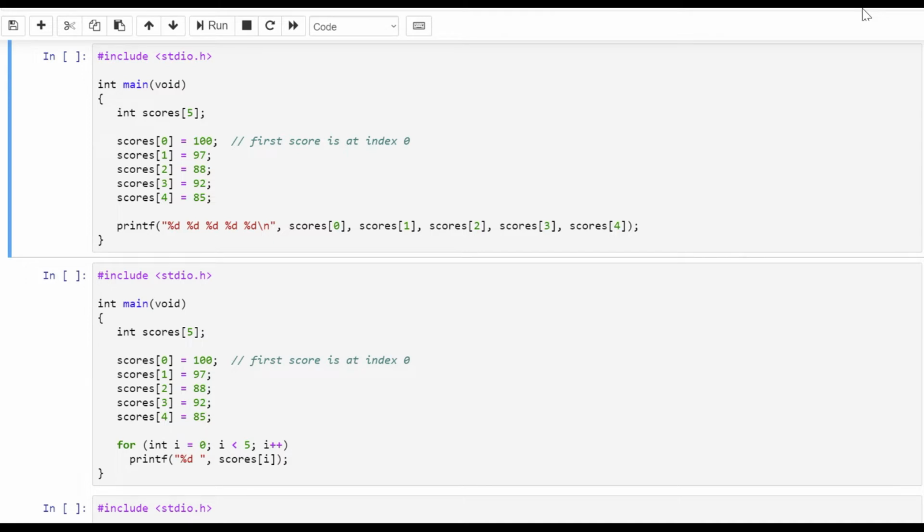This program creates our array of scores, 5 elements, and assigns the values to them. We then use printf to display the values of our array. We start at scores sub 0, our first element, and we end at scores sub 4. When we run this program, we'll see the following output.